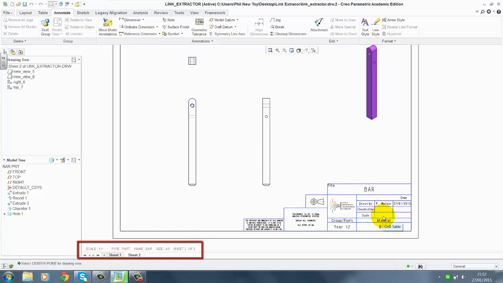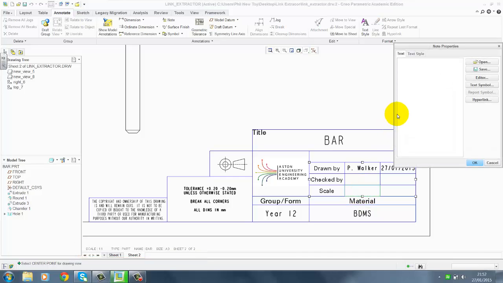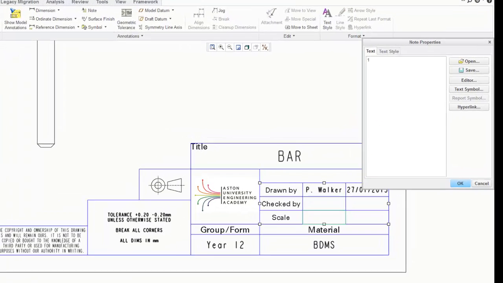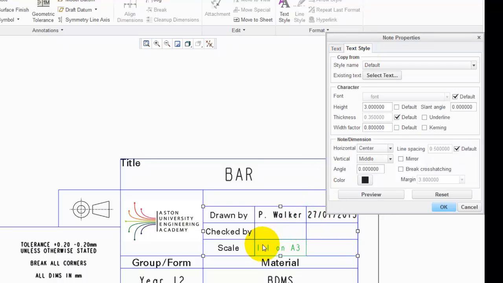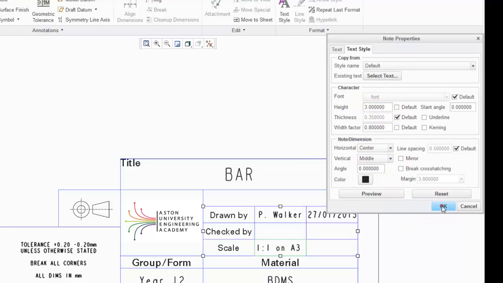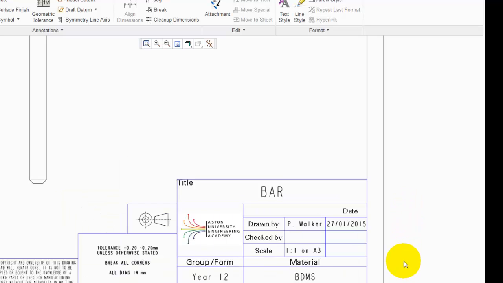So I'm going to zoom into my scale box, double click it, and I'm going to type in 1:1 on A3. Check my text style, and I click onto it, gives me a preview. I can see that it's centered, it's in the middle, text is about the right height, say OK to it. Click away from it to deselect it.